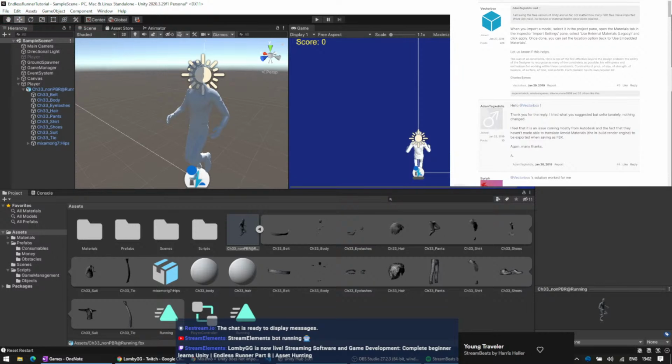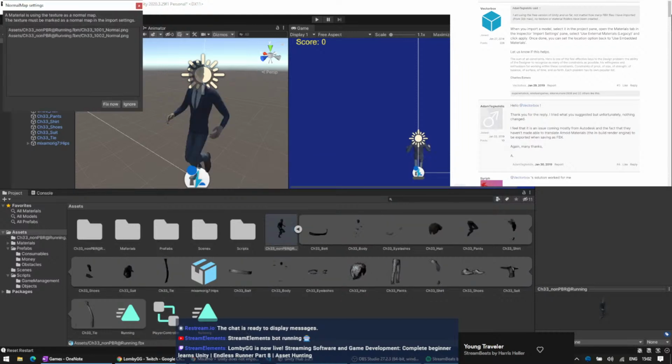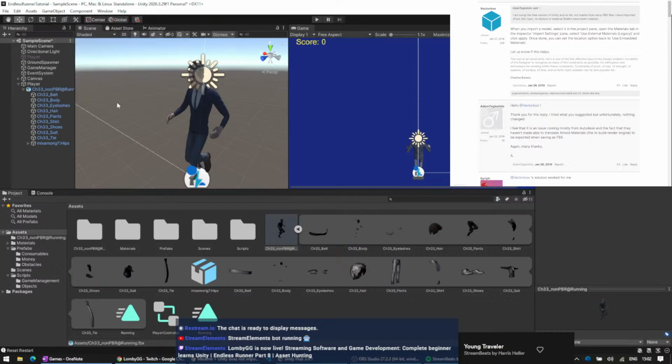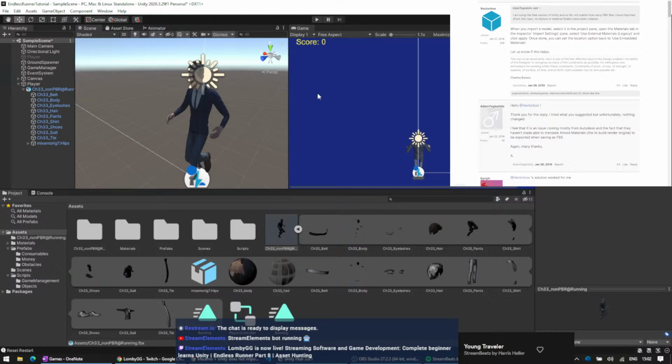Use external, right. Use external materials, legacy. Click apply. Once done, you can set the location option back to use embedded materials. There we go. Nice.